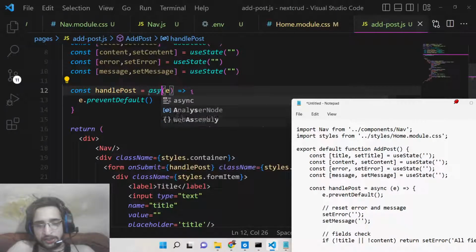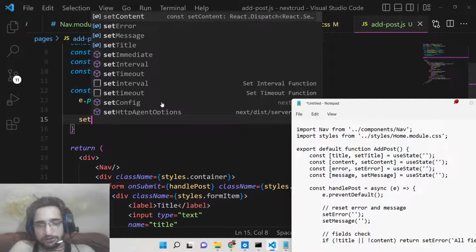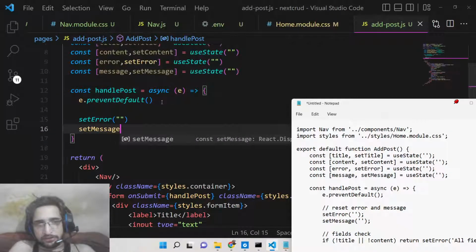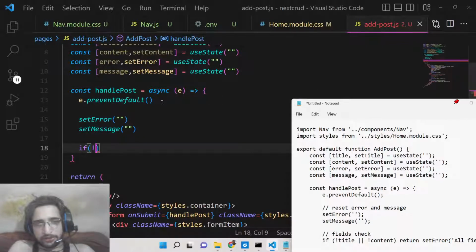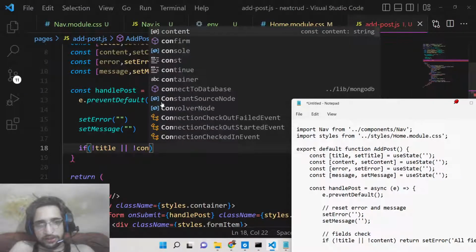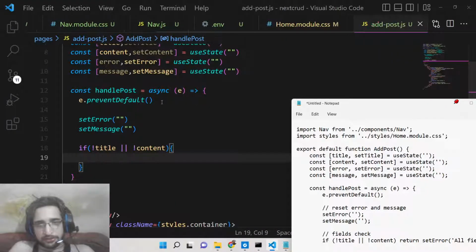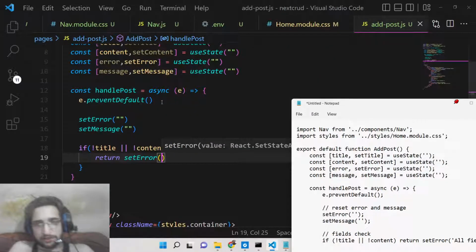And again this will be an async function, so simply make it async. And we will set the error to nothing here, and also set the message to nothing. And here we will first of all compare the title, guys. If the title or the content, any of the fields are not written, in that case we will set the error that all fields are required.